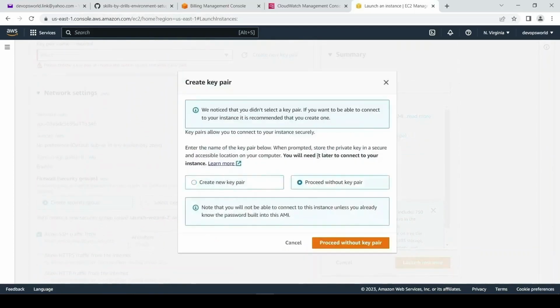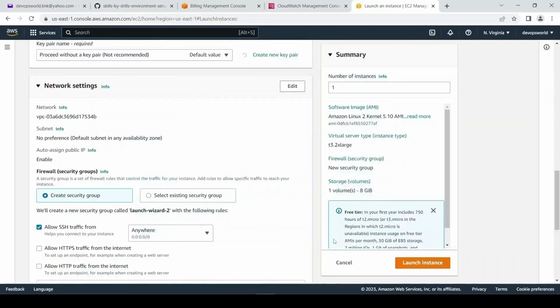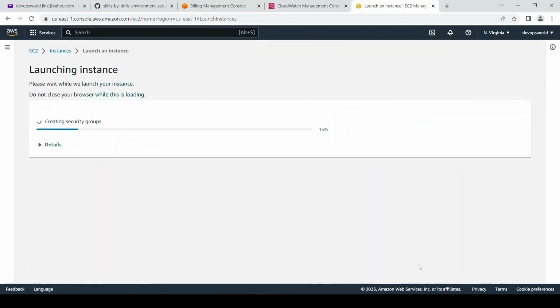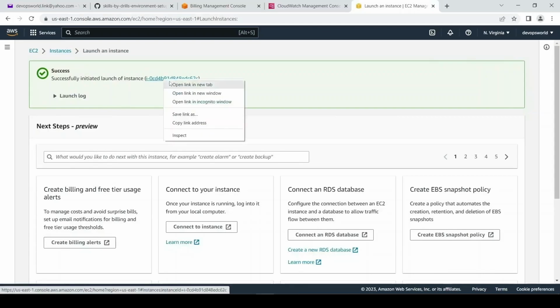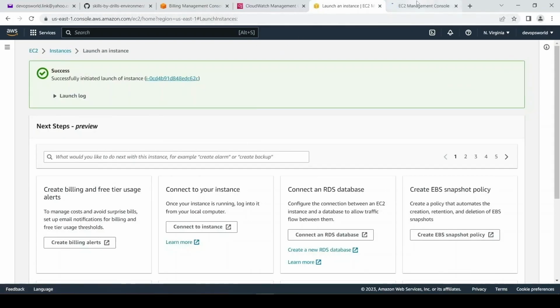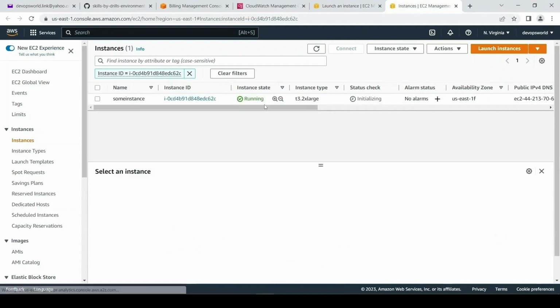We do not need key pair in this case, so we can ignore this warning. Now the instance has been launched. Open it. And here you can see that the instance is running. If you follow along, please do not forget to terminate the instance after a few hours to avoid unnecessary charges.